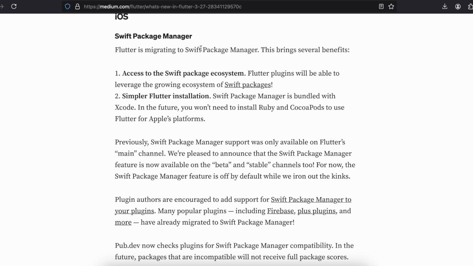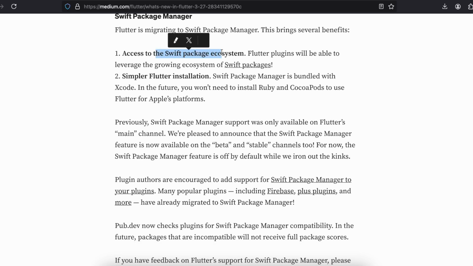So Flutter is migrating to Swift Package Manager. This brings several benefits: access to the Swift package ecosystem. Flutter plugins will be able to leverage the growing ecosystem of Swift packages. Simple Flutter installation. Swift Package Manager is bundled with Xcode. In future, you won't need to install Ruby and CocoaPods to use Flutter for Apple's platforms.